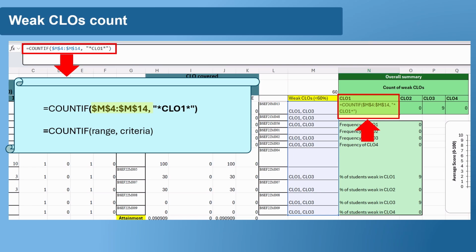After checking all the cells in the specified range, Excel returns the total number of students who have CLO1 listed as a weak CLO. For example, if the result is 5, it means 5 students didn't meet the required threshold for CLO1.